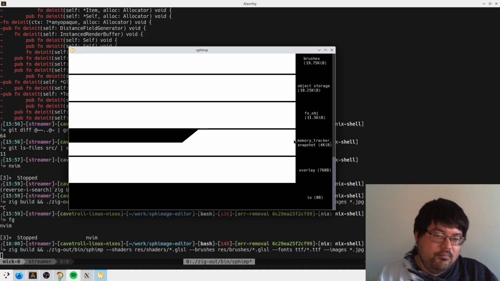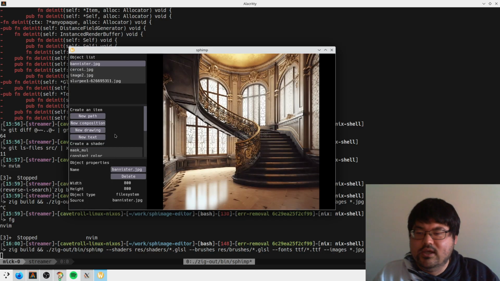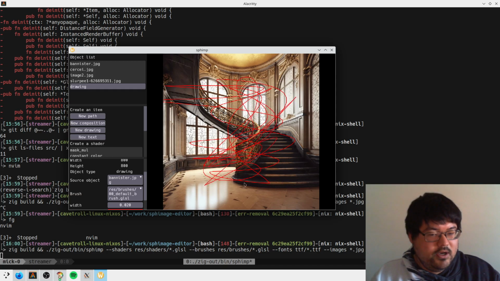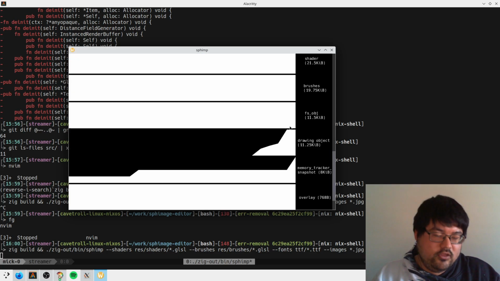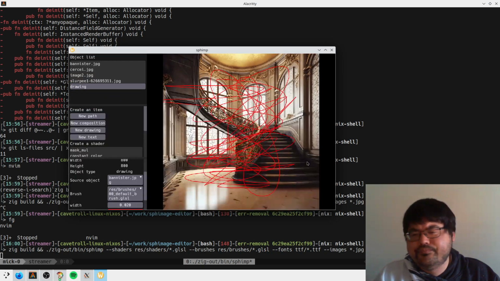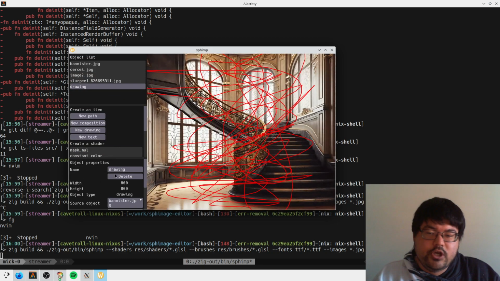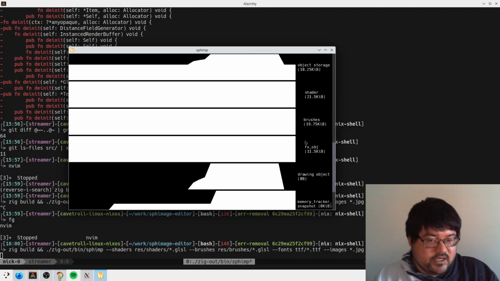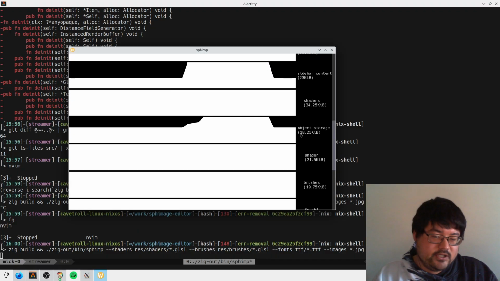So we can see that over time, memory tracker snapshot is going up in RAM because we have more samples that we're trying to remember, right? We can do things like create a new drawing, and as I start really wiggling the mouse over here, we can see that the drawing object memory starts going up, and as a result, all of object storage memory usage goes up, right? But we should also be able to see that when we delete this object, drawing object memory goes back down to 0 and the object storage goes back to where it was.